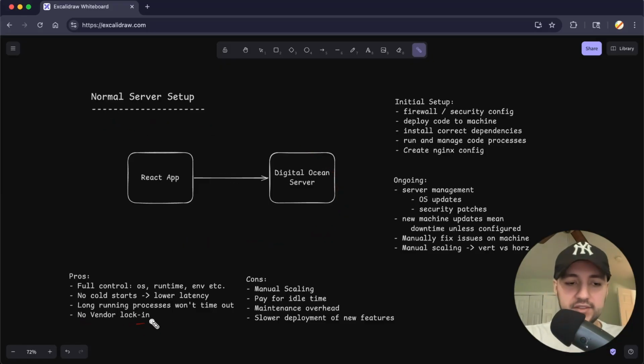And you have no vendor lock-in, so you don't have to worry about AWS Lambda functions or the Netlify functions restricting some kind of capability onto your actual machine. In this case, you can do anything you want on the machine. Even if it's hosted on DigitalOcean, you still have access to all of the resources on this box.